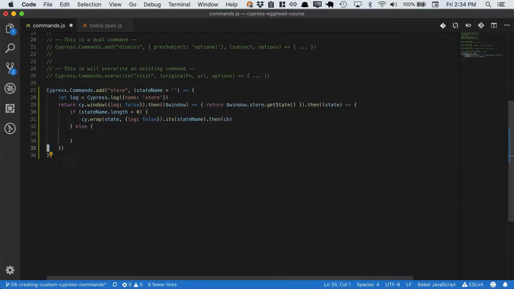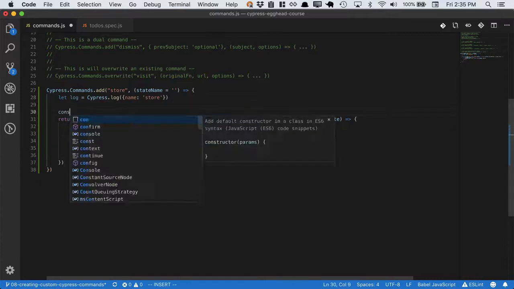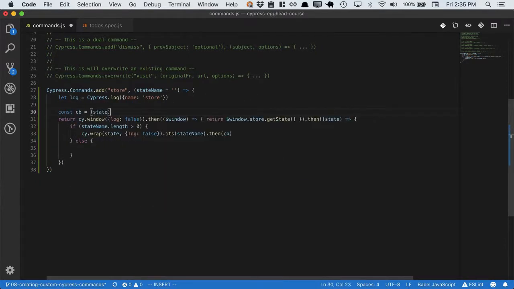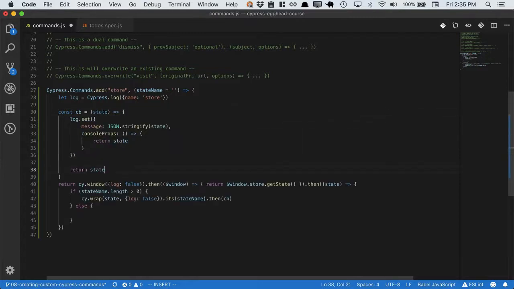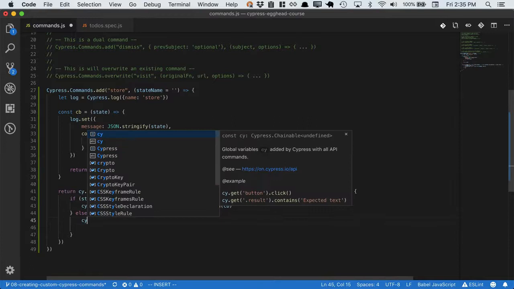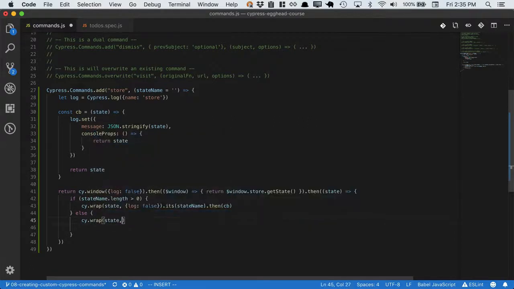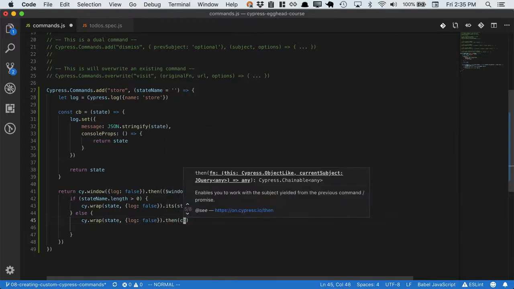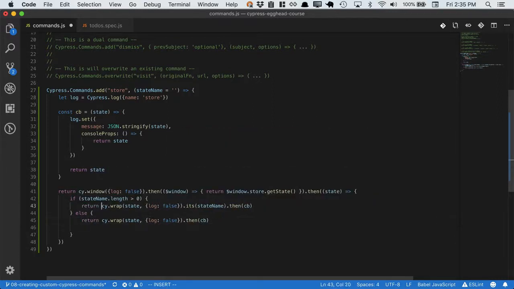So we'll copy these out. So let's create our callback. This will receive the state and run the logging functions. Then in the case where we don't want to run its, we'll wrap the state, log: false, and then just run the callback. We'll make sure to return the two of these and clean it up.